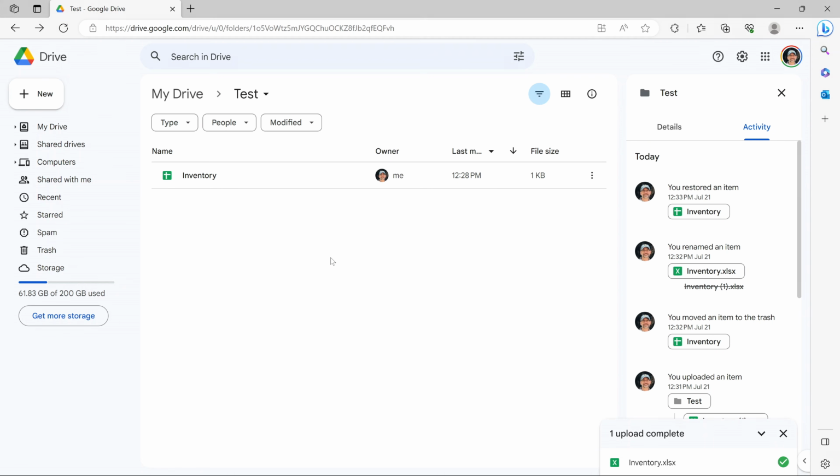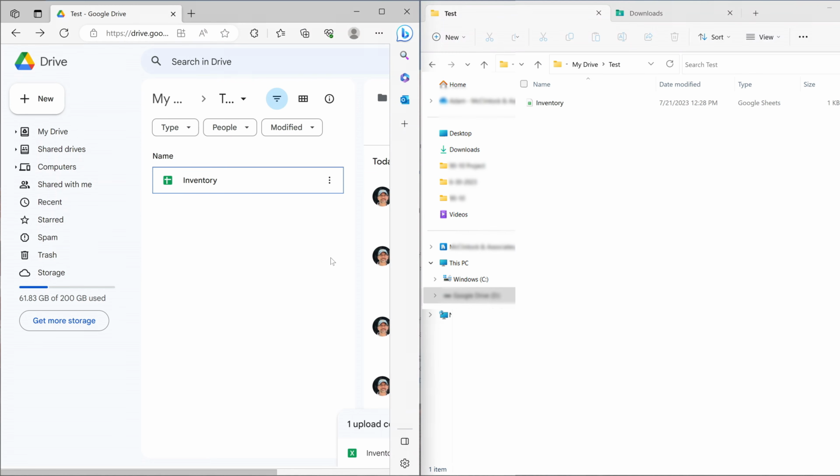And to show you what I mean, I'll put this browser screen on the left, and on the right, I have the File Explorer. So here we're looking at what's on my computer, and in there, I'm seeing the Google Sheet. So you need to be seeing that Google Sheet in your files and online.